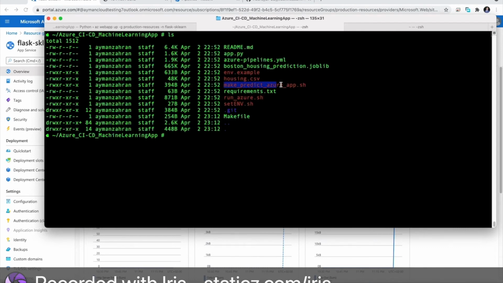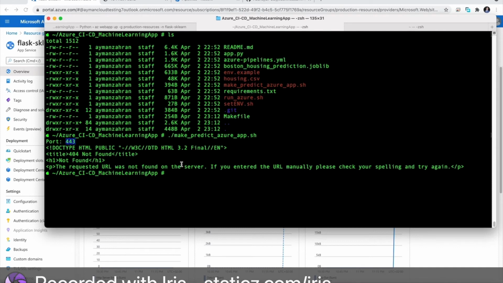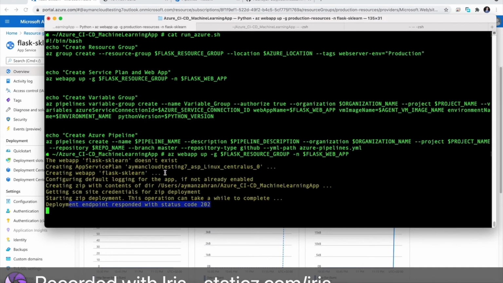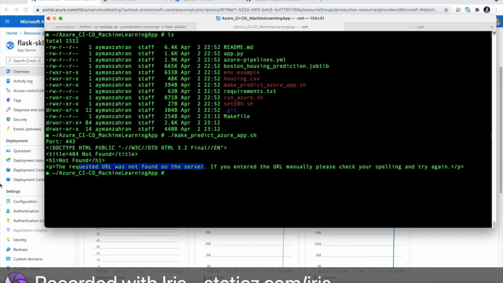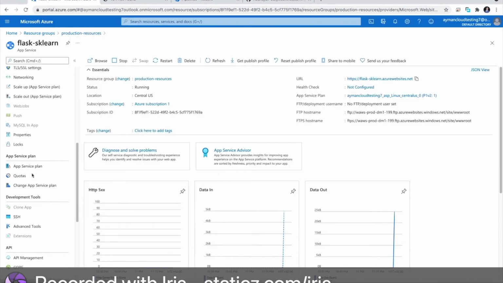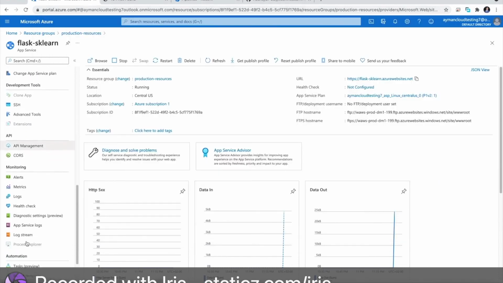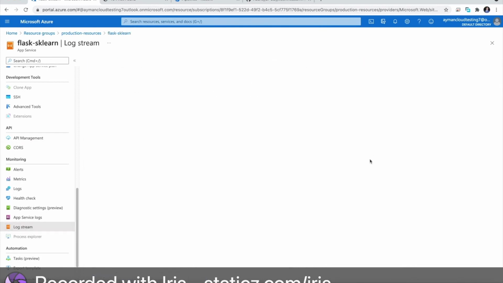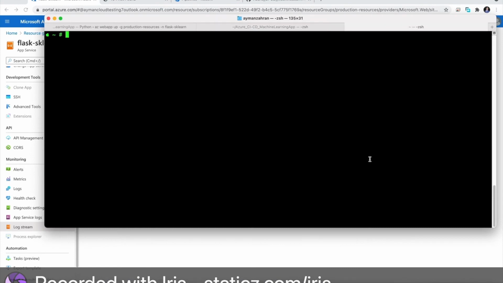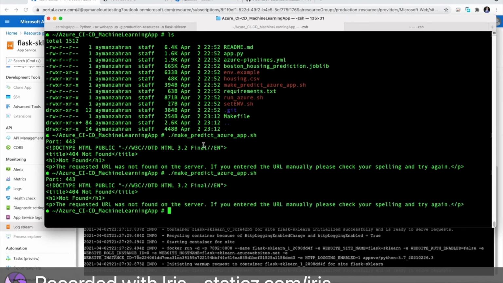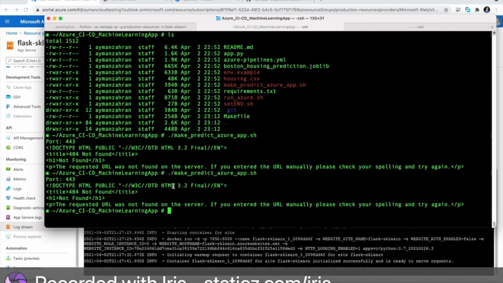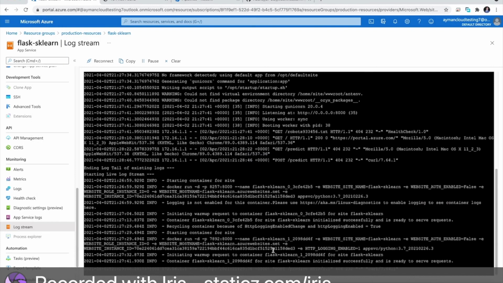So we can simply run this command. Let me predict, using port 443. Still the URL is not found since the application is still deploying. Also we could see the log stream from here, and any request will be in the log.